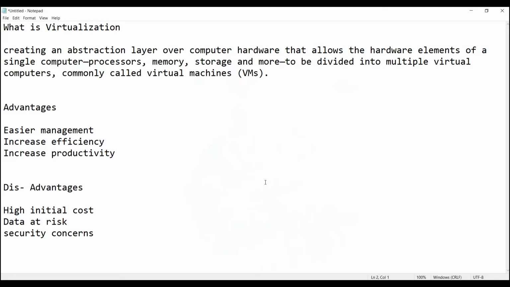Guys, so what is virtualization? Creating an abstraction layer over the computer hardware that allows the hardware elements of a single computer to be divided into multiple virtual computers, commonly called virtual machines. What are the hardware elements? Processor, memory, storage, and more. We call this virtualization.